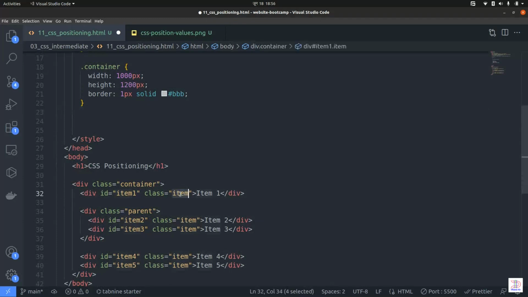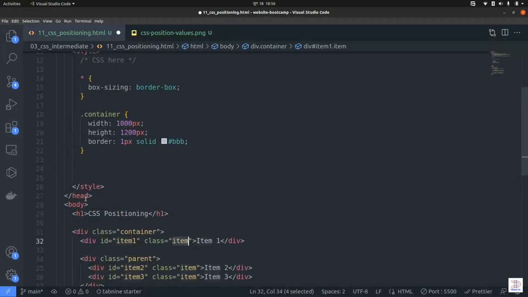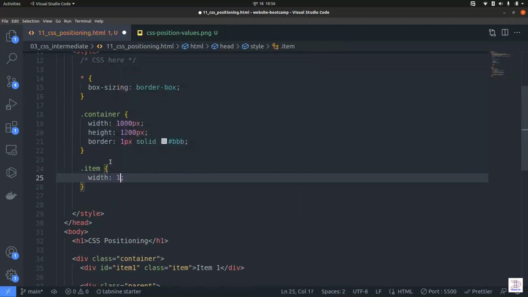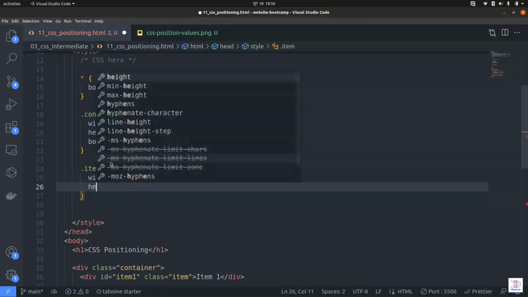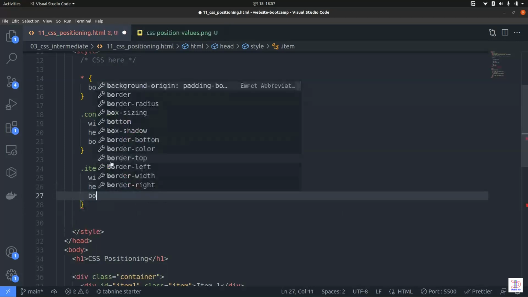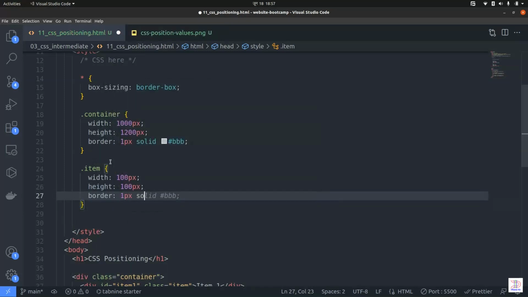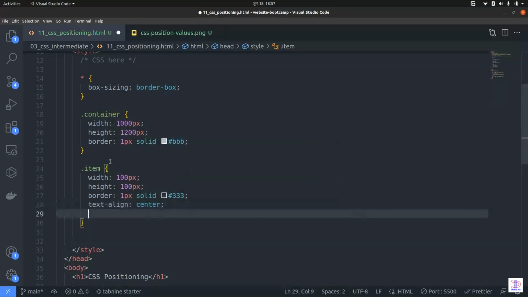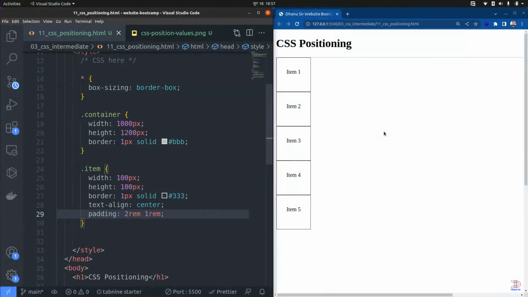Now if you see, we have a class item which is common to all the boxes. Let's define that class. Width set to 100 pixels, height set to 100 pixels, then border set to 1 pixel solid #333, and let's set text-align as center as well, and then give the padding as 2rem and then 1rem left, right. And now you can see our boxes look like this.